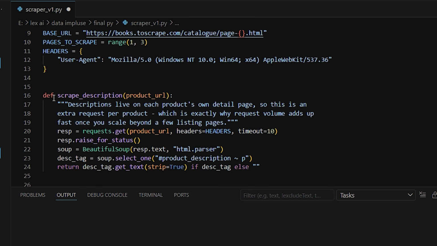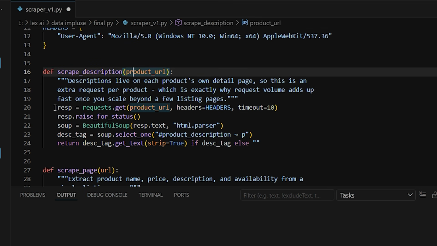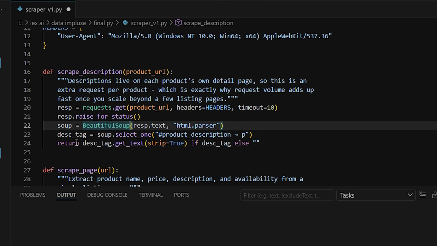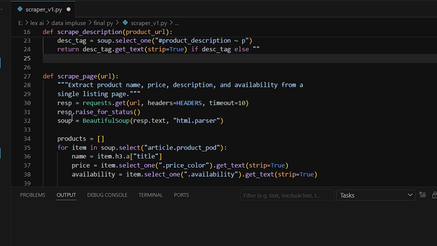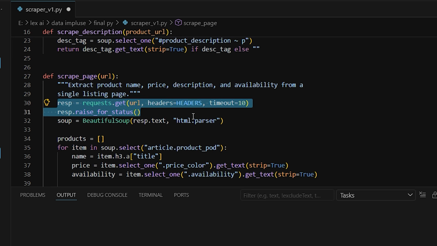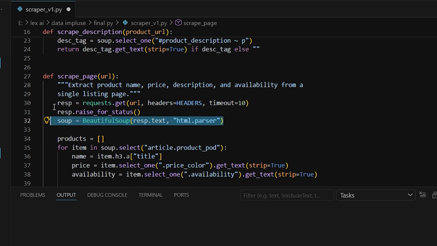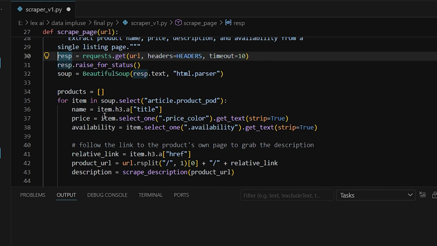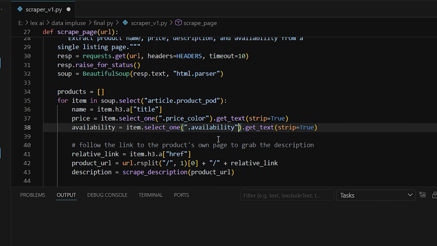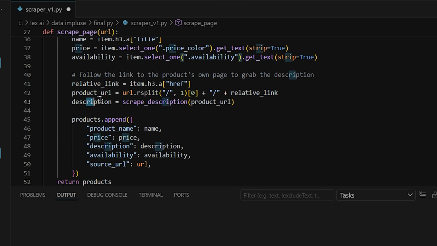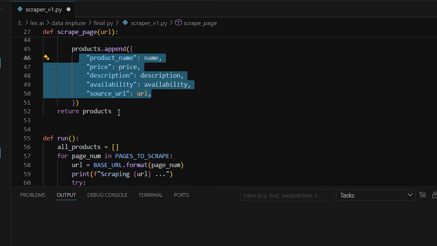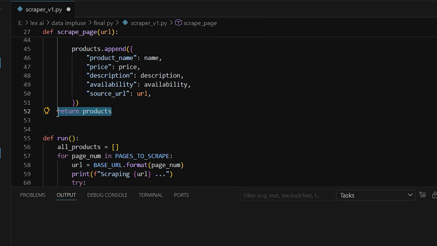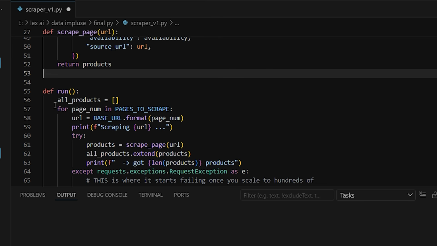Now let's write our first function. This function visits an individual product page and extracts the description. If a description exists, we'll return it. Otherwise, we'll simply return an empty string. Next comes the main scraping function. First, it downloads the page. Then BeautifulSoup parses the HTML. Now we loop through every product on that page. For each one, we extract the title, the price, and the availability. Then we follow the product link to grab the description. Finally, we store everything inside a Python dictionary. Once we've processed every product on the page, the function returns the complete list.